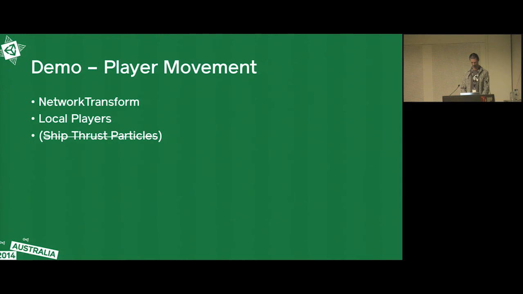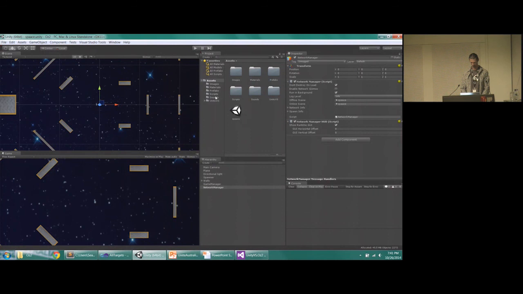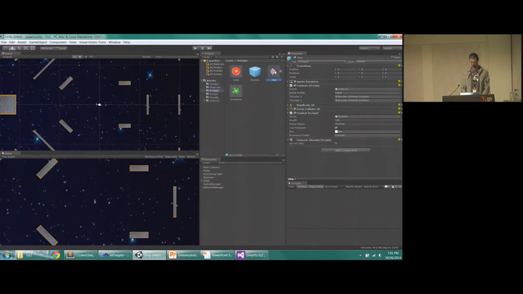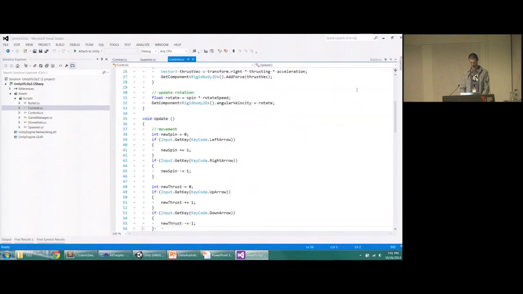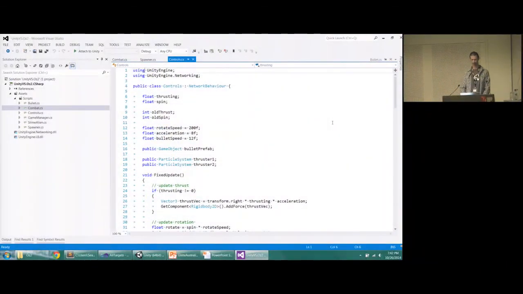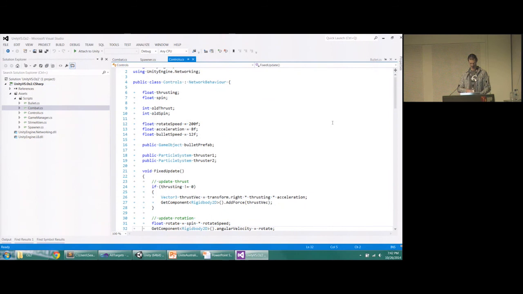Okay, so player movement. Let's go back to our ship prefab. We have a control script on here. I'm going to open that up. I have Visual Studio integration set up for this project, so this is the script open in Visual Studio. I'll do a quick tour of this script.